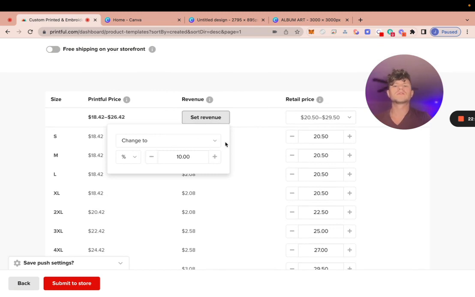You can do this by changing it by percentage or dollars, right? So I can say I want to make $10 from everything, and it'll adjust everything by $10. Or I can do it by a percentage, which is what I suggest because not everything is on the same scale. We're going to do a percentage, and I like to make at least 50%, y'all.